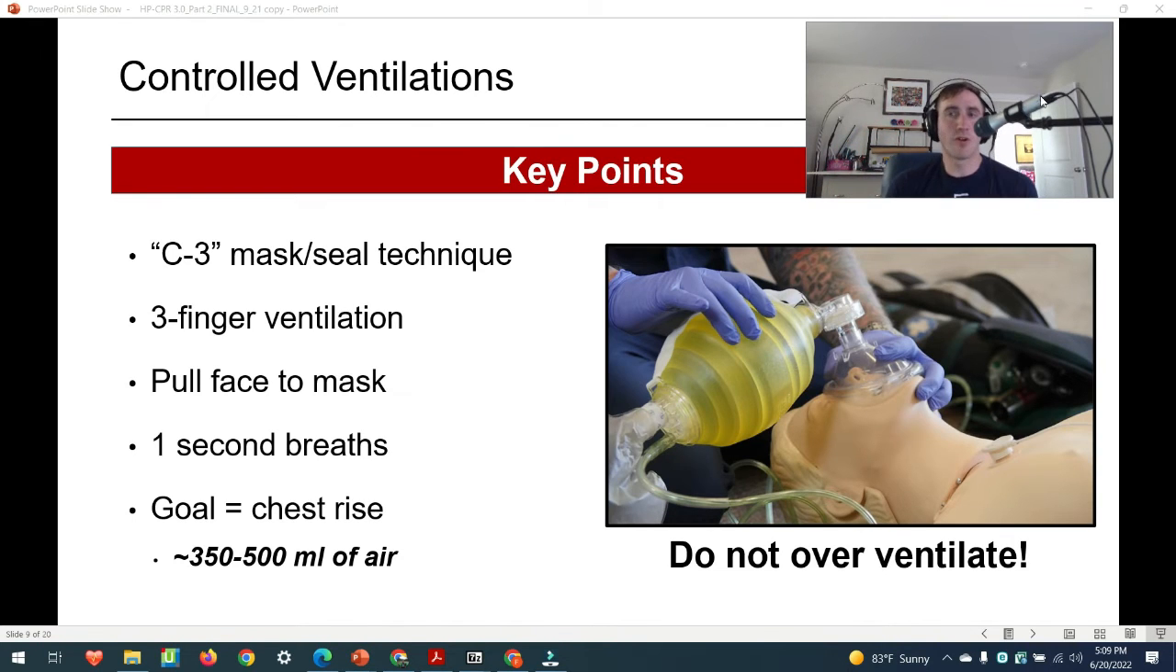Now, I've seen folks struggling to do the 2 thumbs down technique. Listen, if you're struggling and you're not getting breaths in because you're trying 2 thumbs down and you can't reach the BVM, then just do the C3 technique. And it's okay to do that if you're watching that monitor and you're using waveform capnography to confirm that your ventilations are going in.